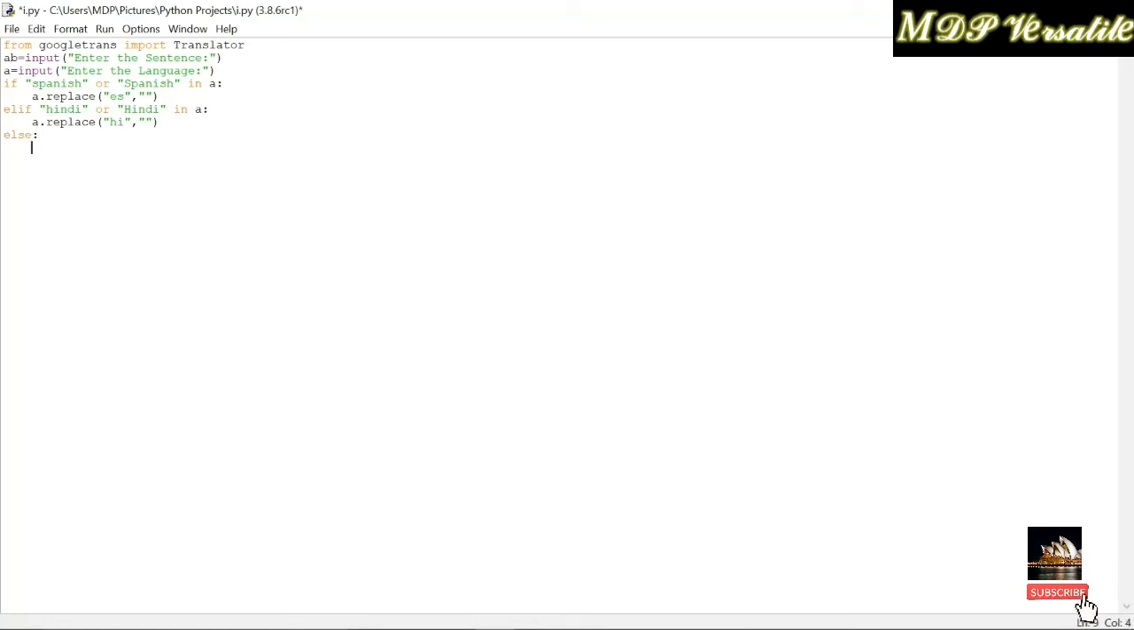Then come down and type else, a colon, then come in and type print, opening and closing brackets and double quotes, and in there type "language not found", then a colon, close the quotes, and close the brackets too.